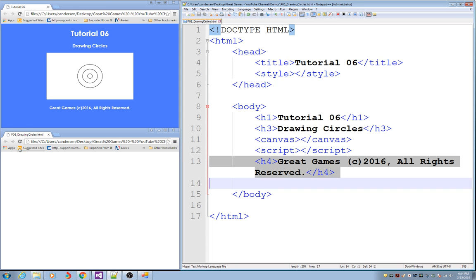Okay, and as we view it in the browser, I'll refresh the browser. We see it down below. Everything's on the left. There's really no formatting.